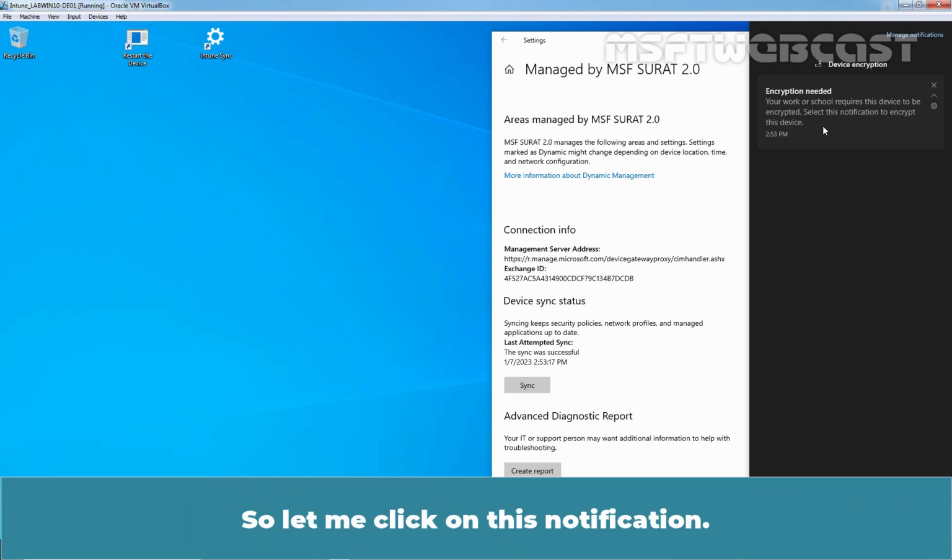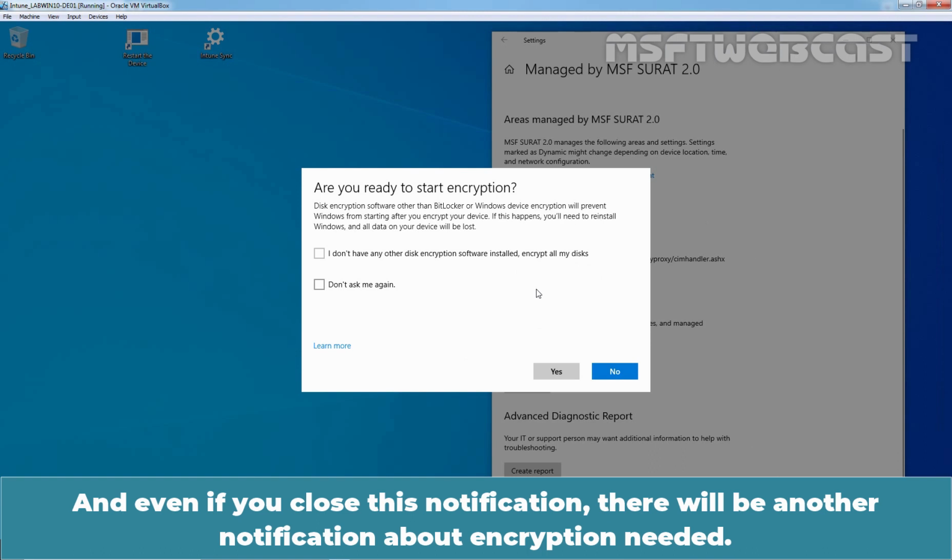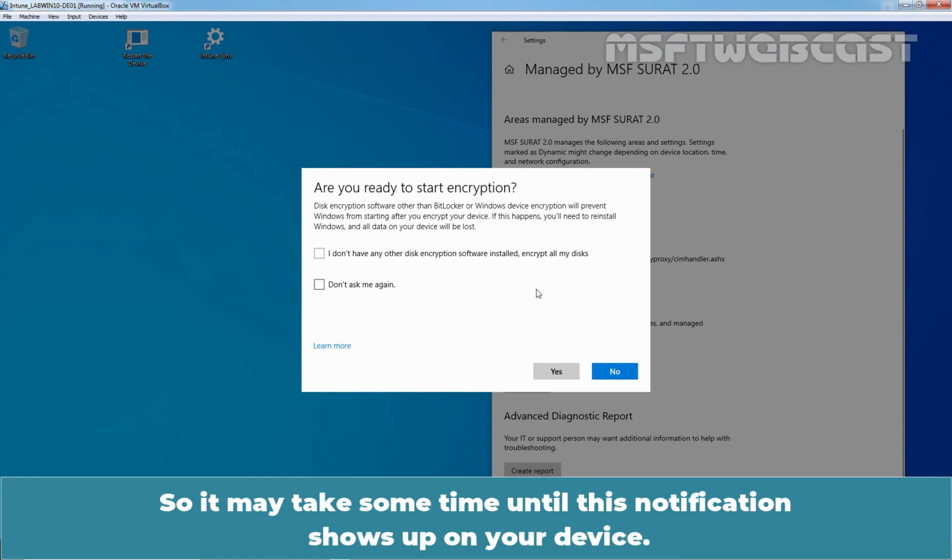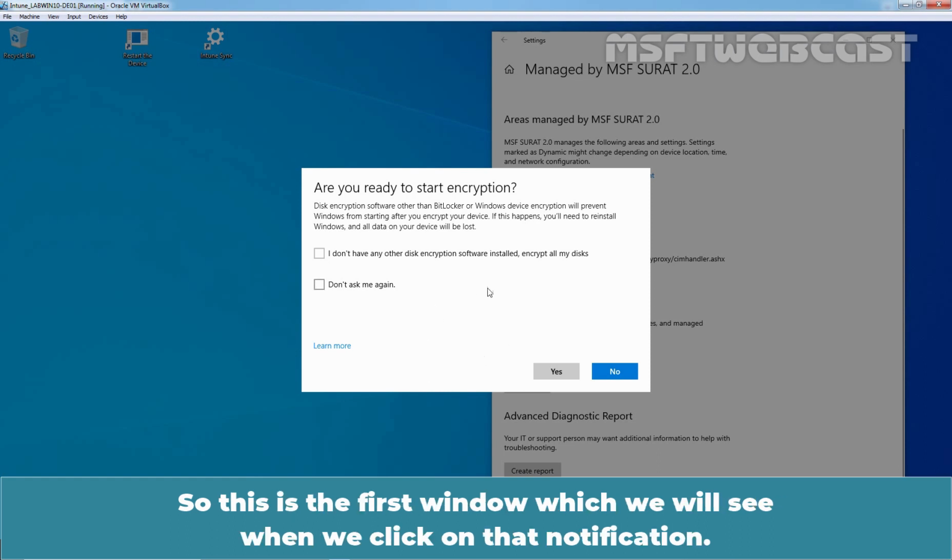So let me click on this notification. Even if you close this notification, there will be another notification about encryption needed. It may take some time until this notification shows up on your device. This is the first window which we will see when we click on that notification.